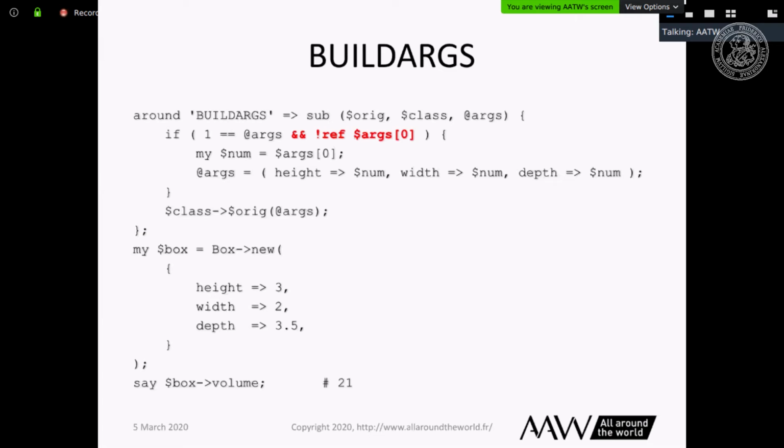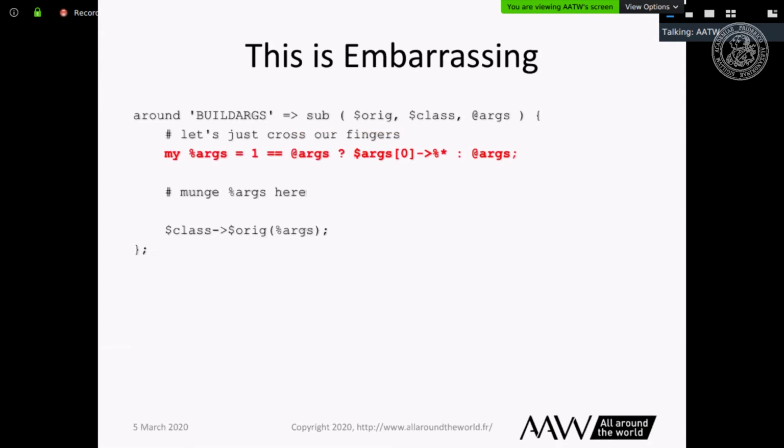Every time you have to do stuff like this, it's more stuff to remember, it's more potential bugs which are lurking. And in fact, when I write build args methods, I say, forget it, I'm tired of that. And I put this magic voodoo line noise at the top which mostly works. And it's an embarrassment.